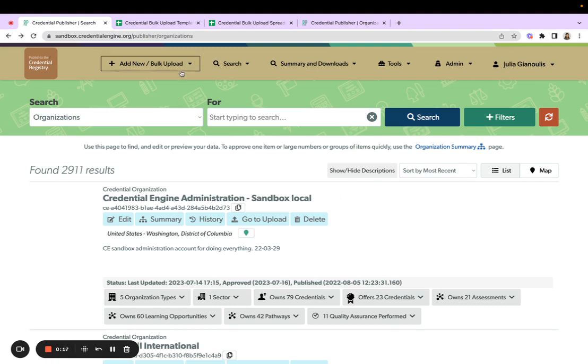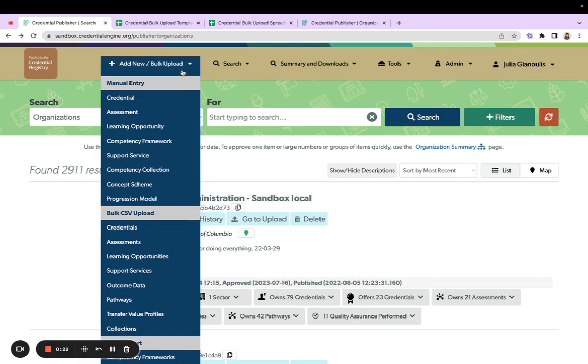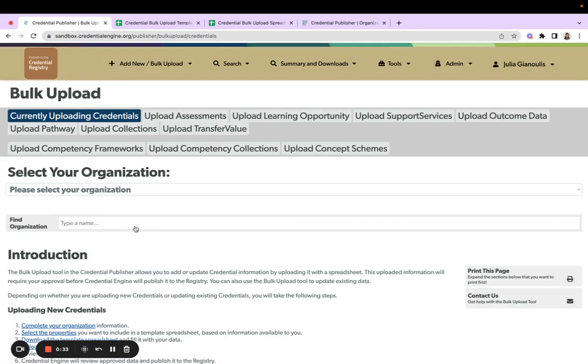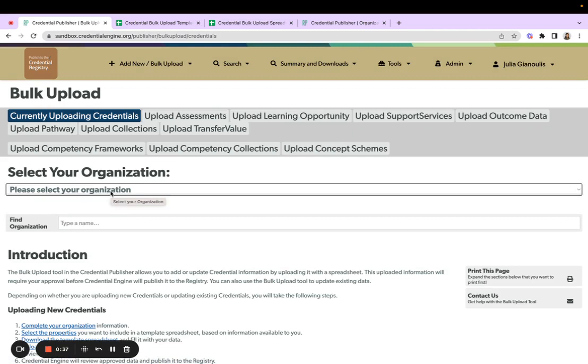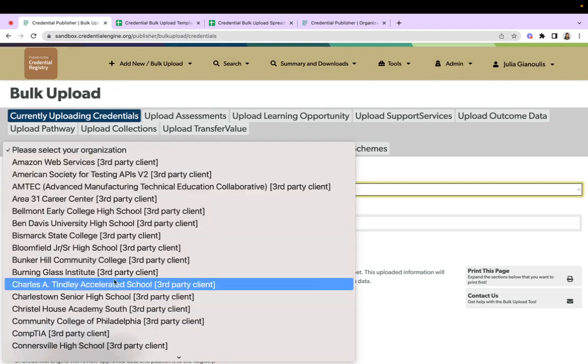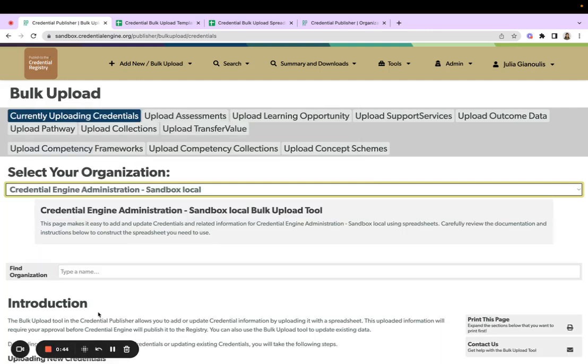You'll see this Add New Bulk Upload drop-down at the top, and if you click it, you'll see this Bulk CSV Upload subheading. Underneath that, you'll see the credentials link, and clicking that will bring you to the bulk upload tool. And on the tool, you'll see Select Your Organization at the top of the page. To select your organization, simply click the drop-down and select your organization from the list. The page will then say that you are on your organization's bulk upload tool.